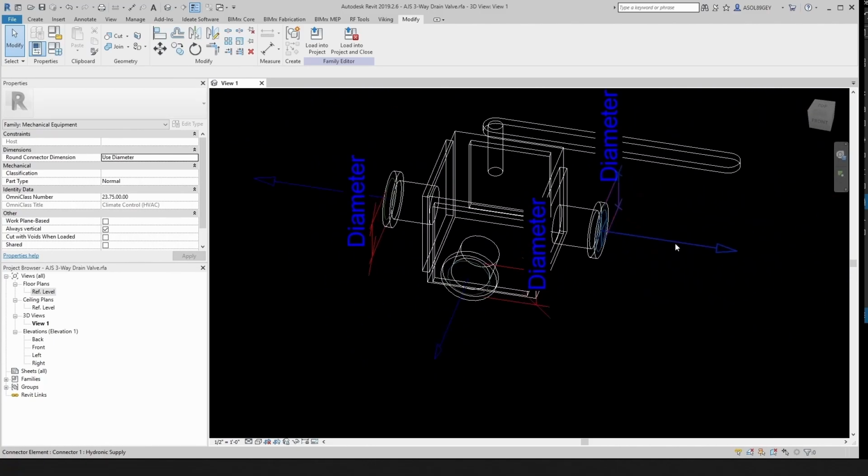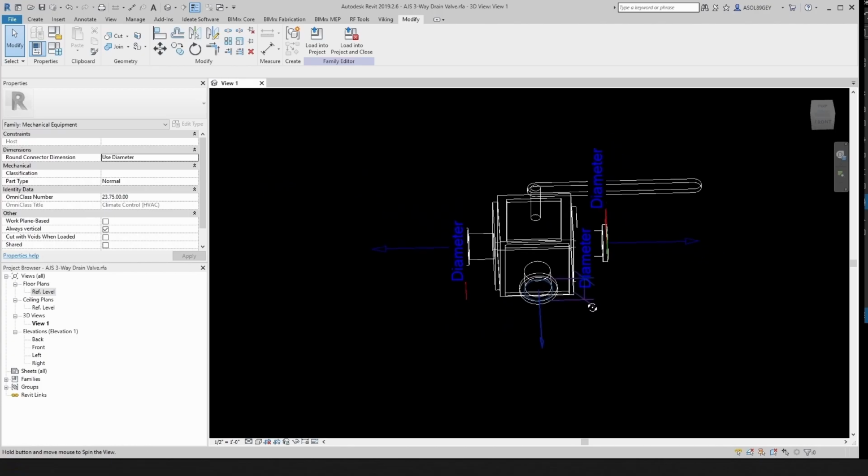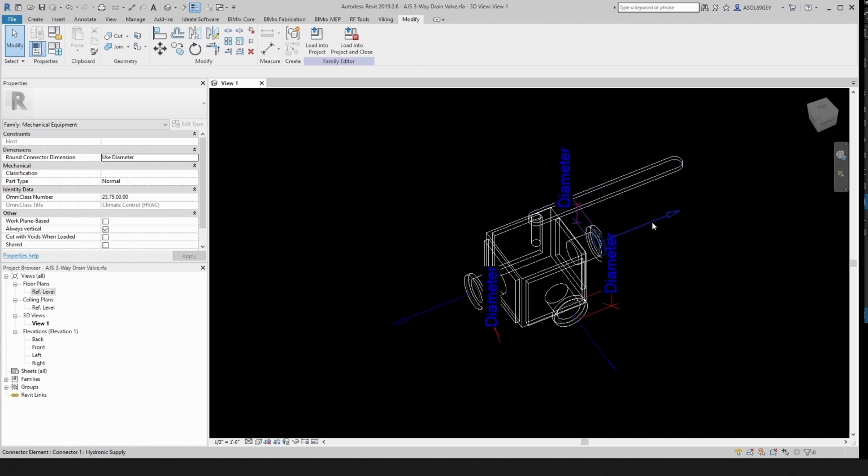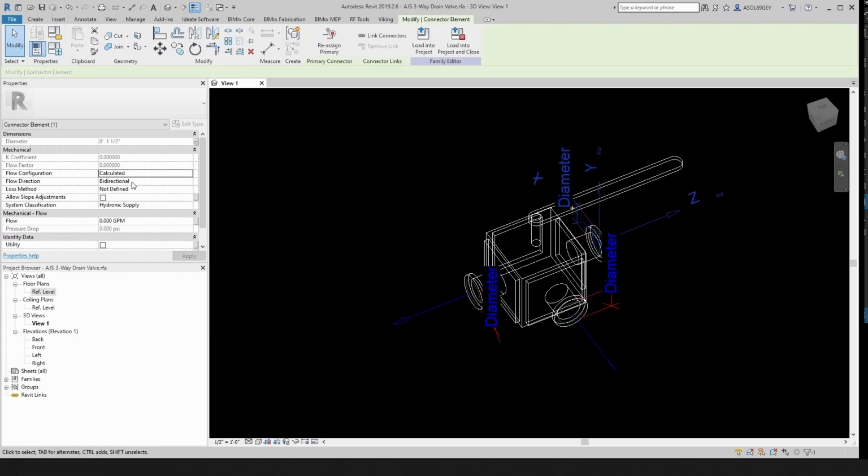Now we need to make sure that this is in the correct system classification. So in this case, this is sanitary. So I want this to be the inlet, and then these two are going to be the outlets. So this one is going to be calculated because it's going to be entering, and we're going to be reading from the system. The flow direction is going to be in. And then let's make this sanitary.